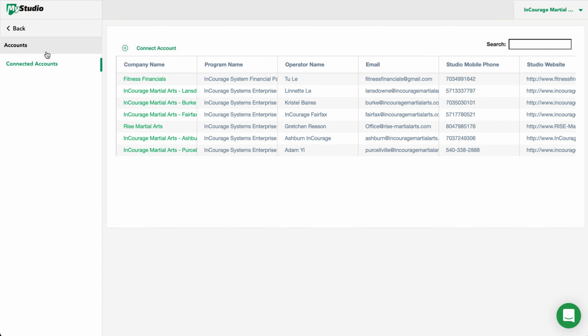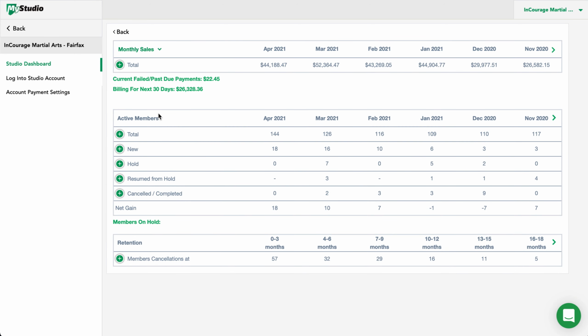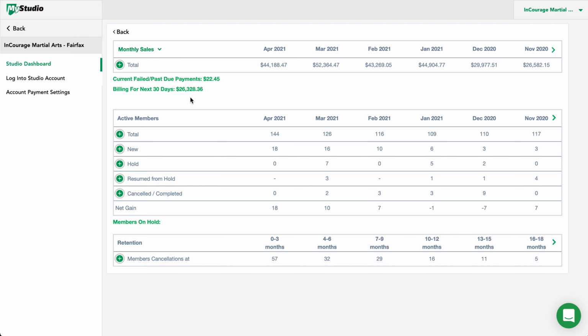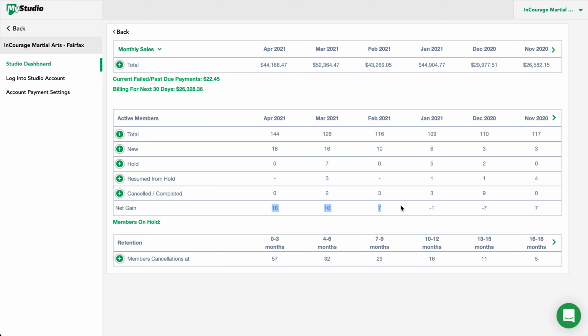Additionally, if I want to dive deeper into the location, I'll go to Fairfax, I'll click right onto it. It's going to pull up the main dashboard that I want to see, okay? So again, this is the studio's dashboard. I see the financial numbers here. I can dig deep and see how their sales are going. I see the past due, failed payment, billing for the next 30 days. I see the total accounts. I see if they're netting or gaining or losing students, right? And I see the cancellation and retention numbers. So pretty much everything I need to see at a high level if I'm managing my multi-location, if I'm coaching a client, or I'm managing a big franchise.